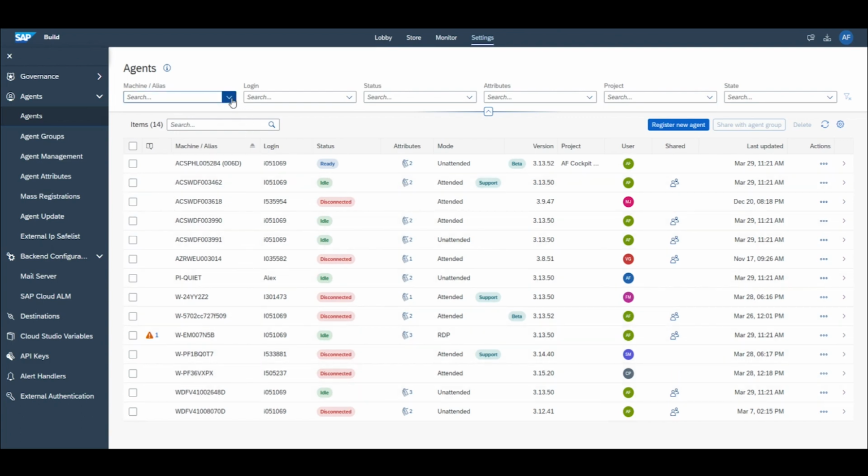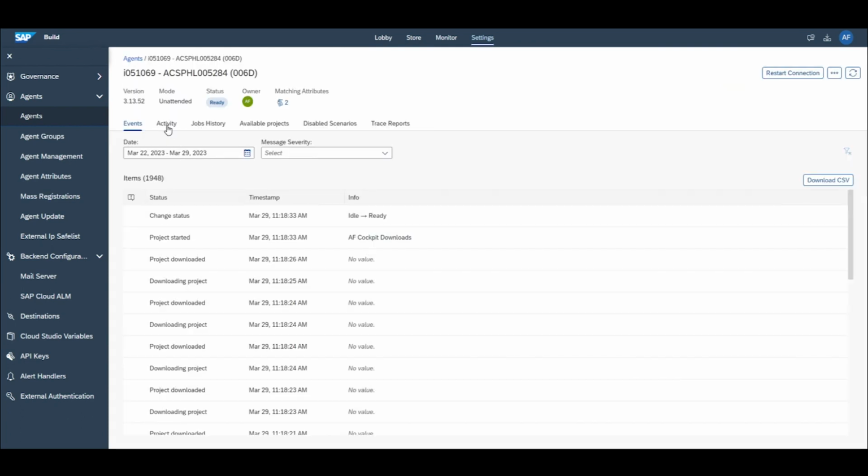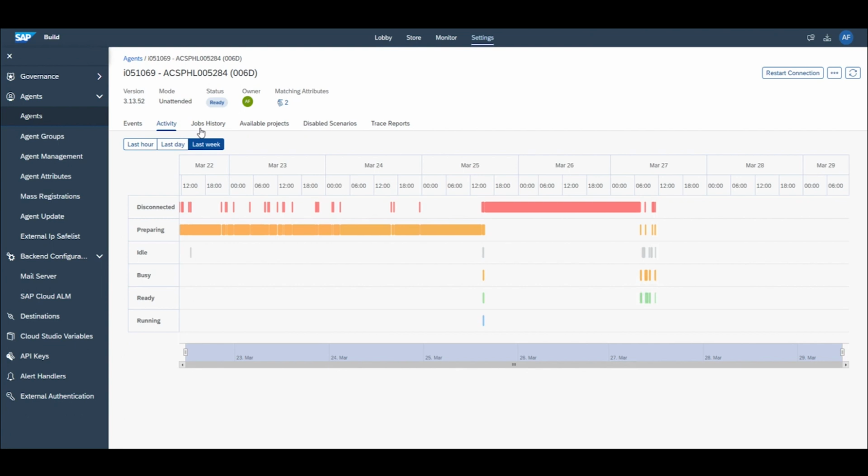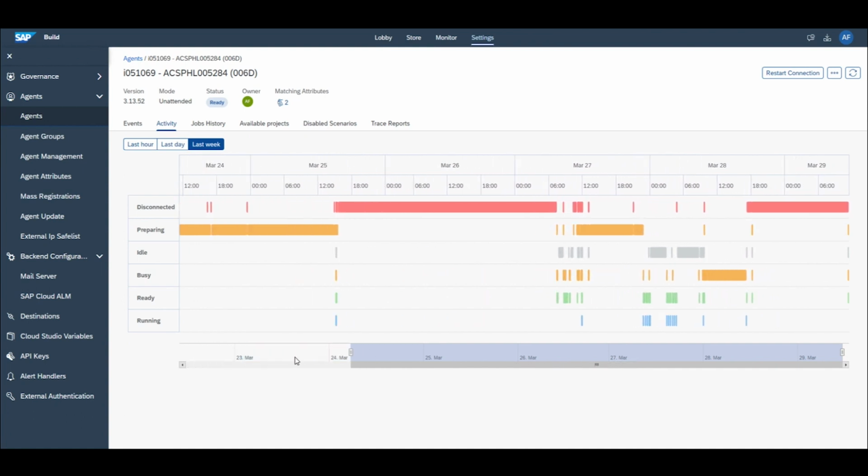Within the agents view, IT can register new agents or simply display all connected agents. All machines or aliases are shown. We can filter by machines, logins, statuses, attributes, projects, or by state. By clicking on a given agent, detailed information is available. Key events are available, activities for the last week, which can be time adjusted, and also activity for the last day or for the last hour.